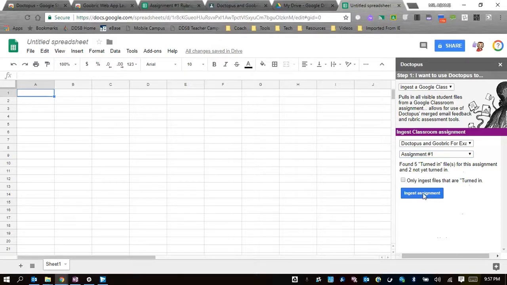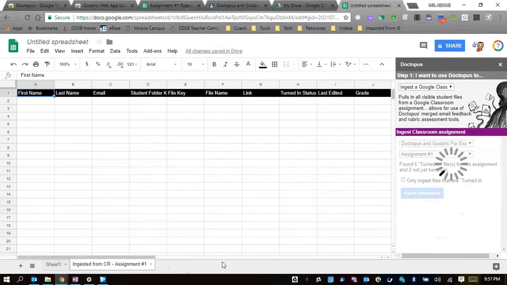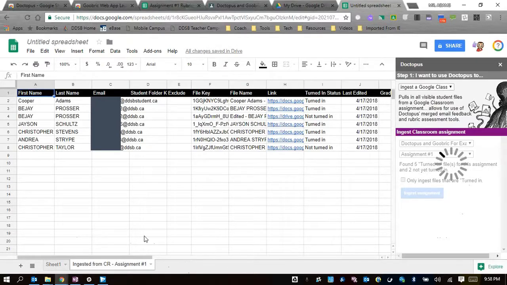And when I'm ready, I just click the blue button that says ingest assignment, and it will start searching for and collecting. Now you'll notice right down here in the bottom of my sheet, a new sheet has been added, and it's called ingested from CR assignment 1. So that's the new tab that has been created where all of my student work is being added.